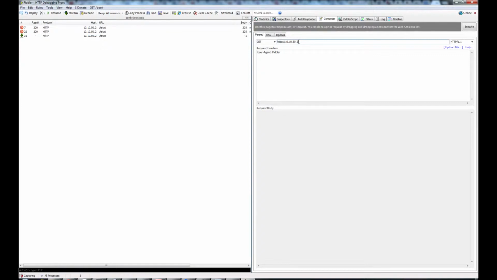10.10.50.2. And then we consult the API published by Radio Thermostat, and we see that the resource that we want is located at /tstat. And then we press execute. Here we can see that our request has been sent.